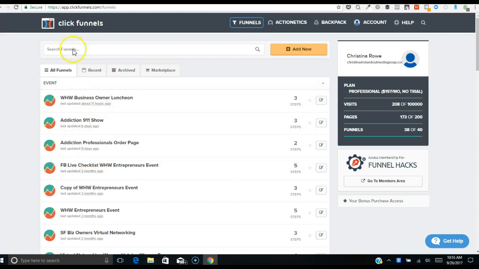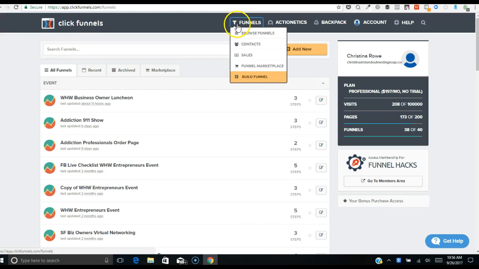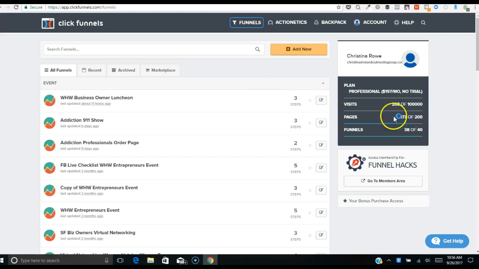So I'm just in here, I had logged in, I went over to funnels, browse funnels, and then my funnel screen has shown up here. And I can actually build a funnel based off a blog, or I can just add a page, which, as you see over here with funnels, I get 40 funnels. So I'm up to 38 here. It depends on your plan. I'm not sure about the $97 a month, how many funnels you get.